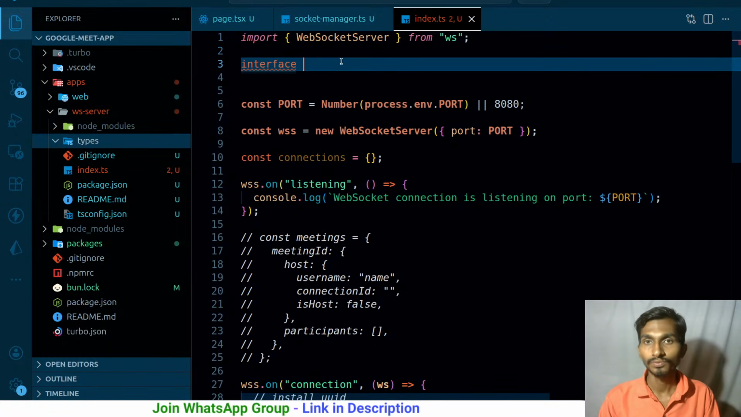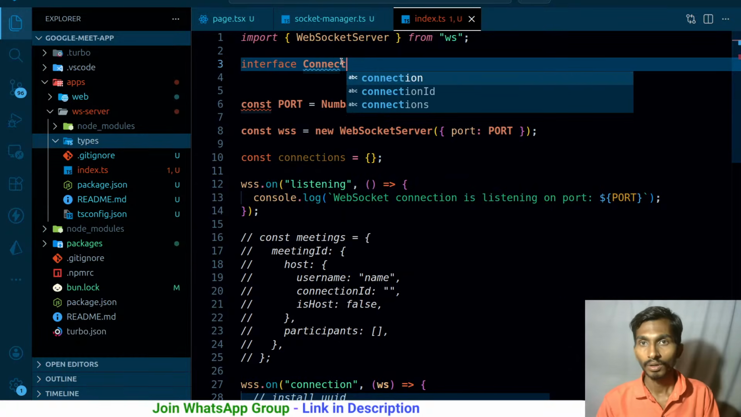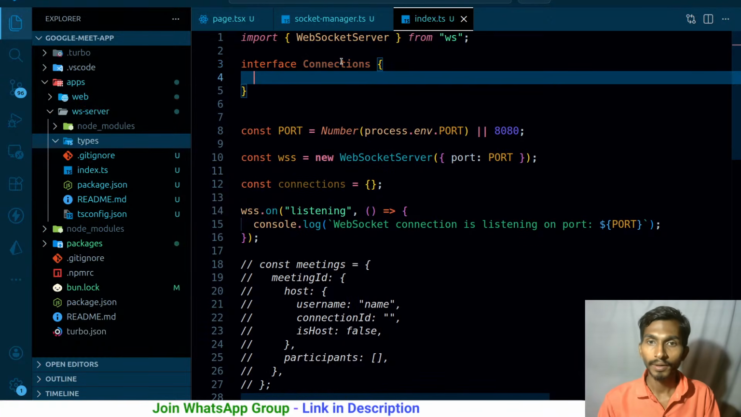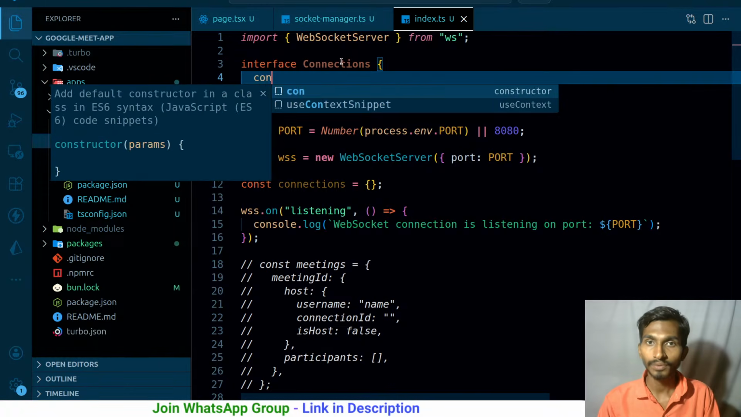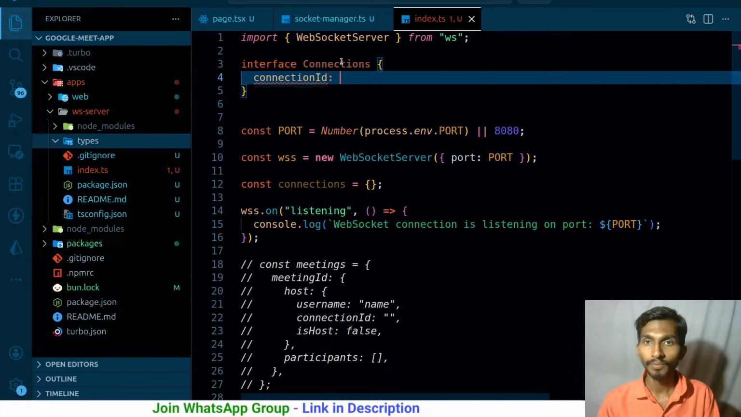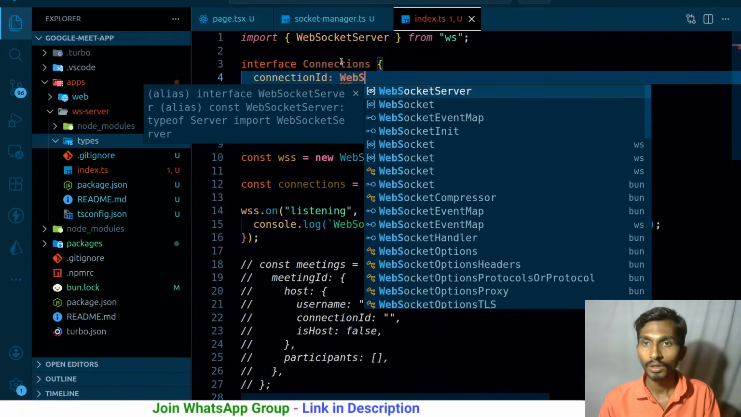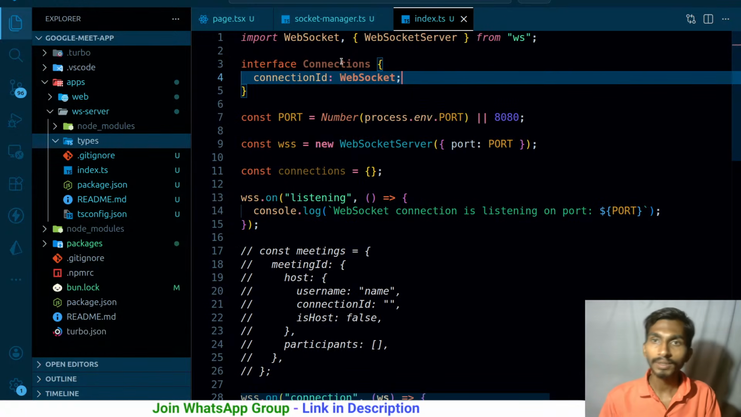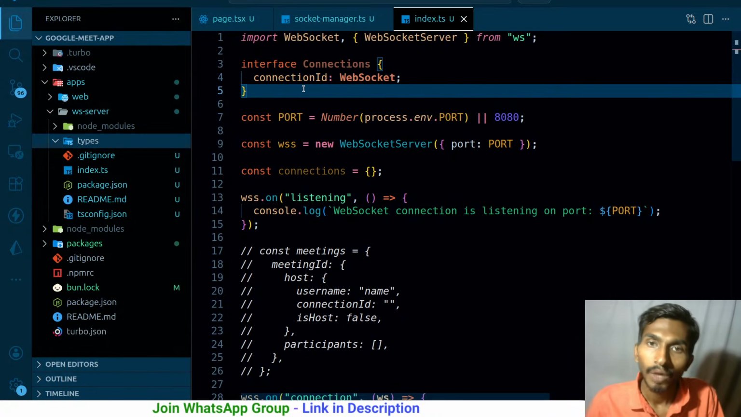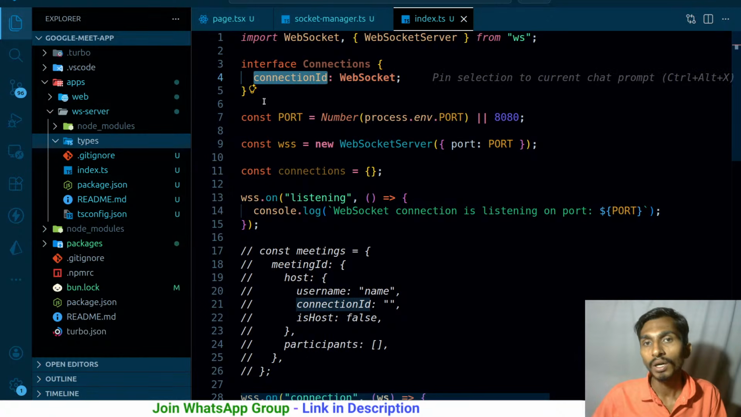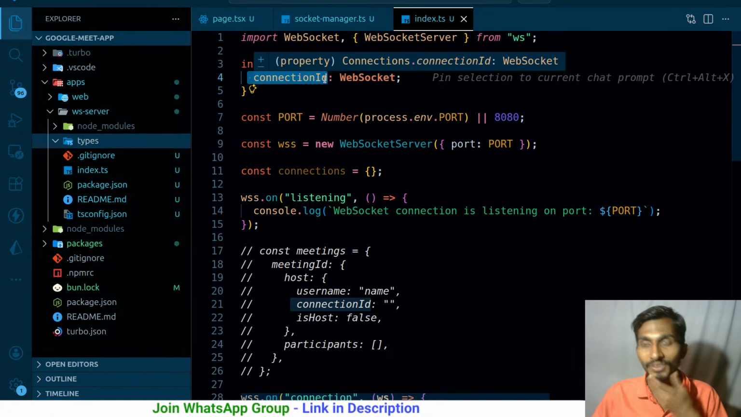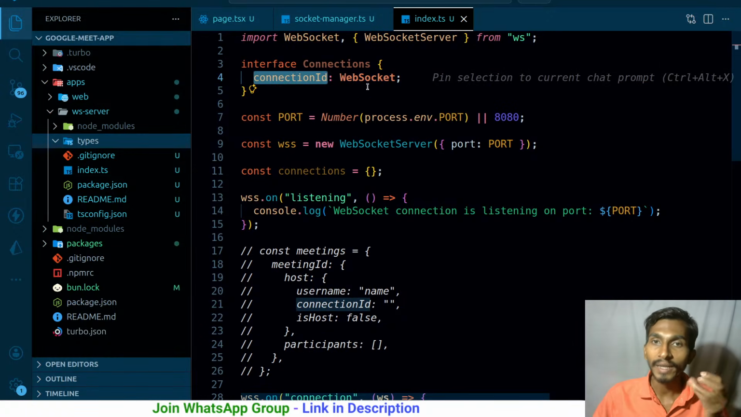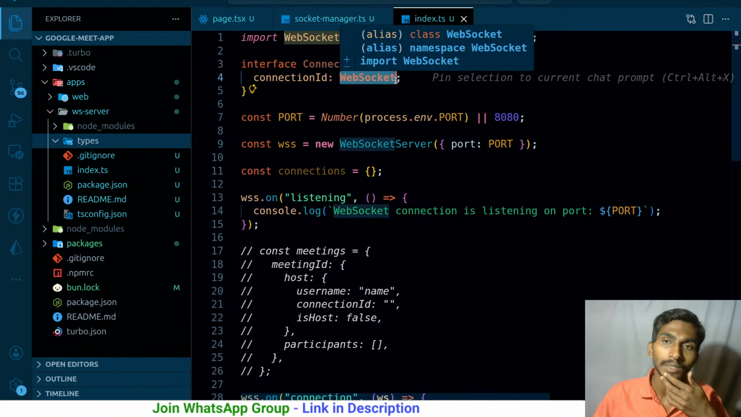So interface Connections, and inside Connections I will have connectionId. So connectionId, and that connectionId will be type of what? That will be type of WebSocket, and that WebSocket will be coming from ws. But is this the way I want to go ahead? Not really. This connectionId does not need to be this exact name. Rather, this can be any random string, and this value is gonna be type of WebSocket.